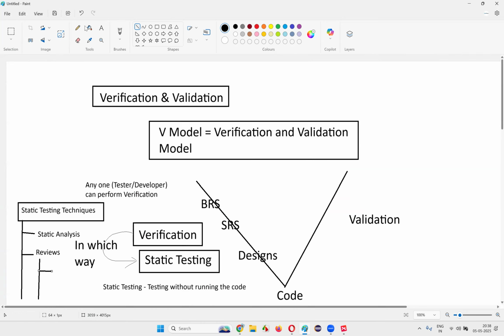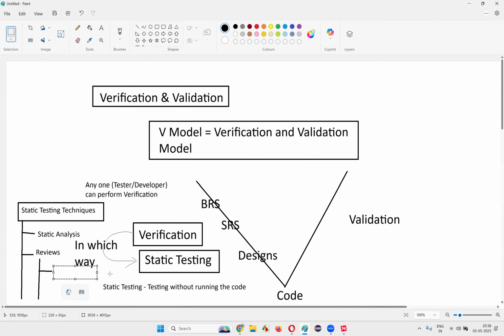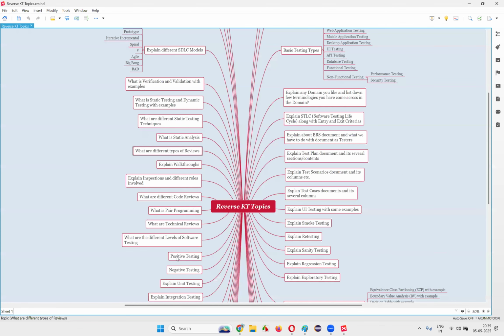The first type of review is walkthroughs. Under reviews, there are different ways of reviewing things. Walkthroughs is the first way of reviewing things.